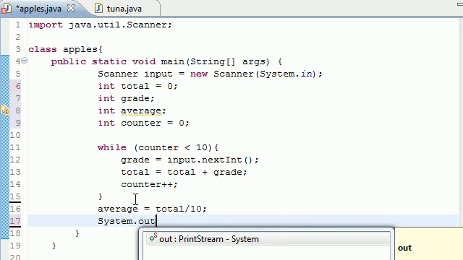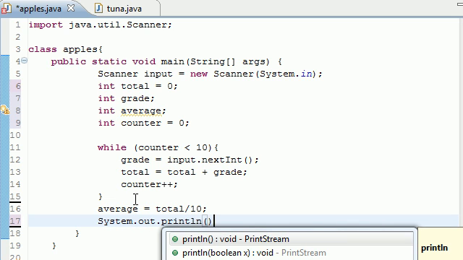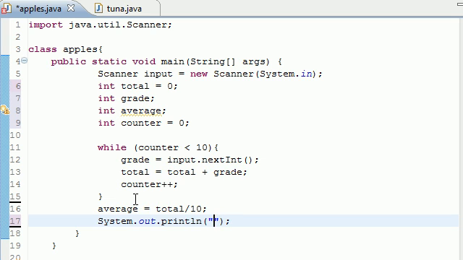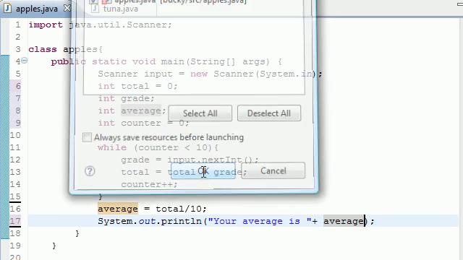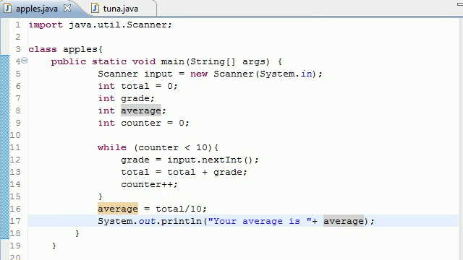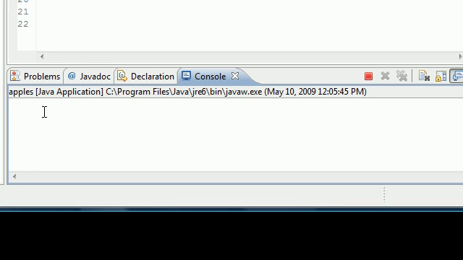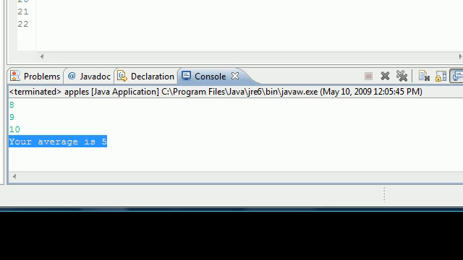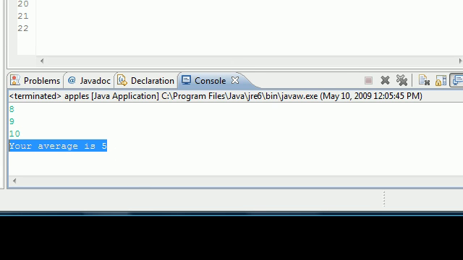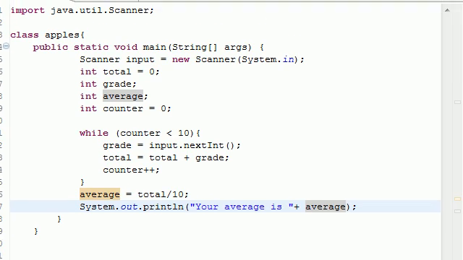So System.out.println, and let's put something like "Your average is" plus average. So let's go ahead and run this and see how many errors I got. And if nothing pops up in the run box, then you know you're good to go. So let's go ahead and enter 10 numbers: 1, 2, 3, 4, 5, 6, 7, 8, 9, and 10. And it says your average is 5, which it should be. 1 through 10, average is 5.